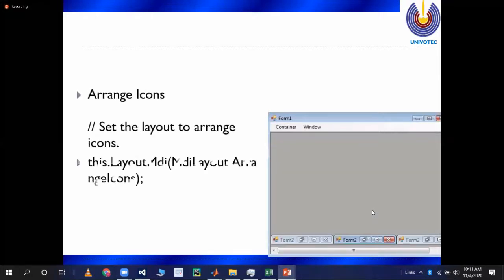The fourth one is arranging icons. You can store them as icons. If you add the icons, then this.LayoutMdi(MdiLayout.ArrangeIcons), arrange icons.